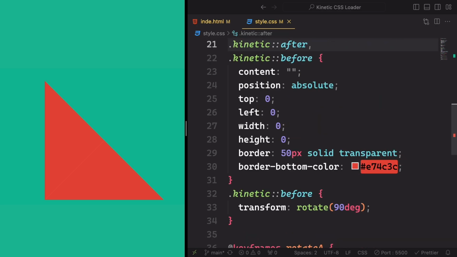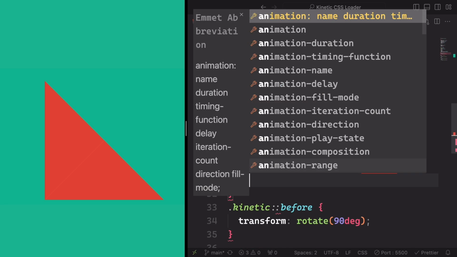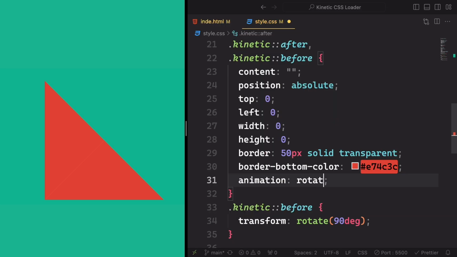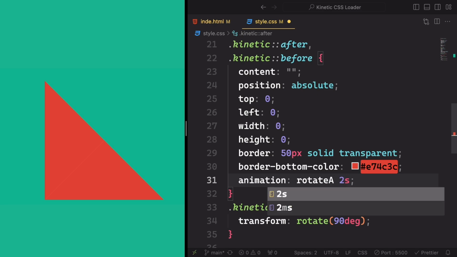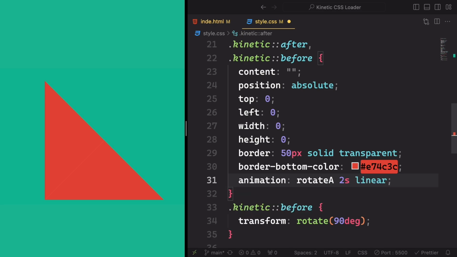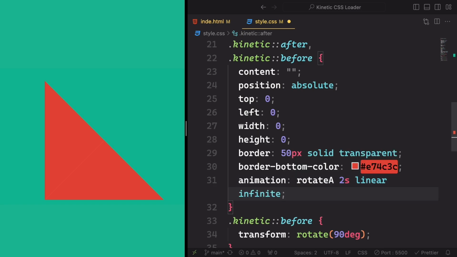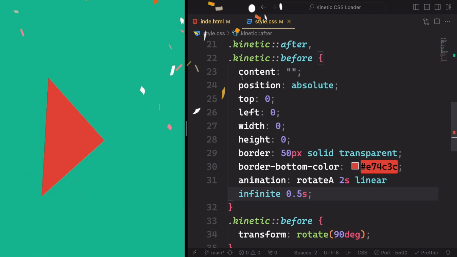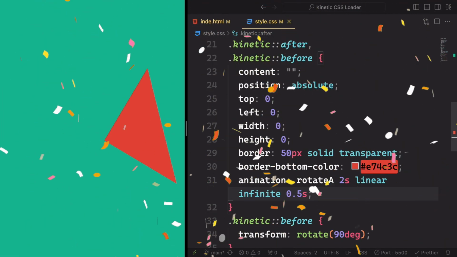Let's go up here and take care of the animation. Okay, animation, then the name of the animation, rotate A, is like saying, hey element, time to spin. It's going to be 2 seconds. The duration makes sure our rotation unfolds within a 2 seconds span, linear and infinite. And let's see, 0.5 seconds. And yeah, we have this nice effect already for just one triangle.